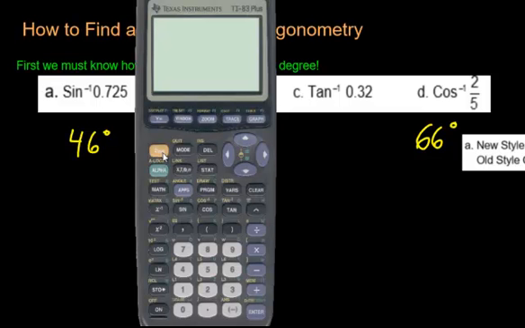When you are finding an angle, on most calculators you're going to have to push a button like this: the second function button, or it might have the word shift or second F. We need to access this little sine to the negative one right here, which is in yellow. So I'm going to hit second function, sine, and then type in the decimal, 0.725. You can close the bracket if you like; it'll still work if you don't. And you get 46 degrees.